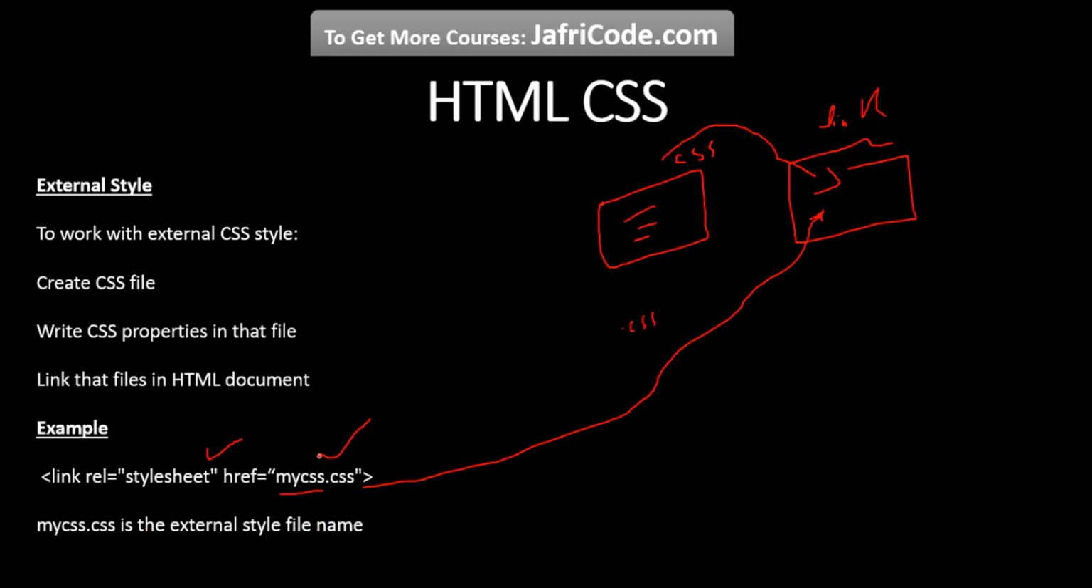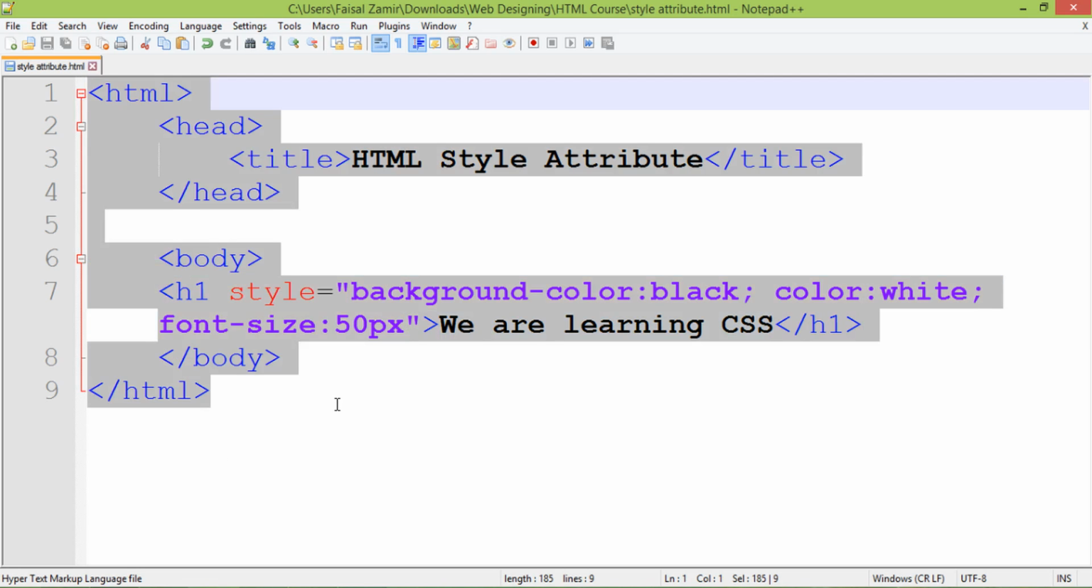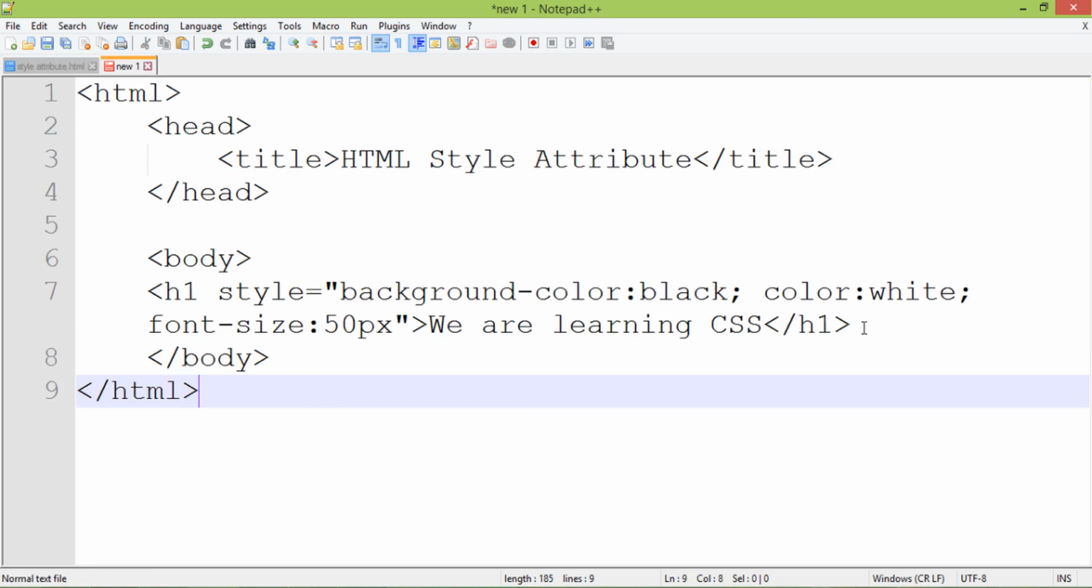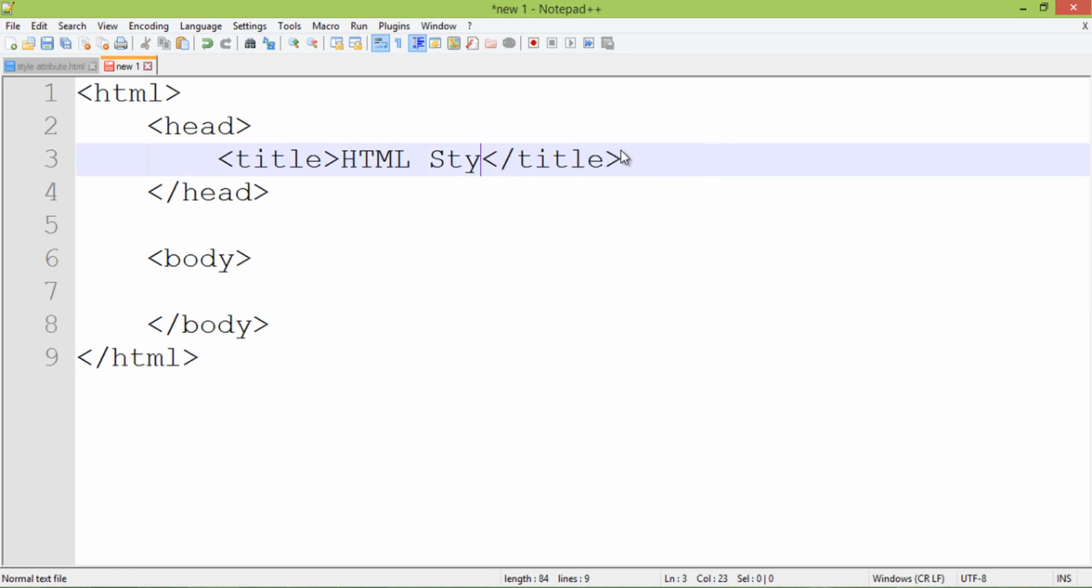In Notepad++, I will explain practically inline style, internal, external, properly. You will be clear on each and everything. This one is the previous class lecture. I just copy it, create a new file, and now what I have to do is remove the HTML CSS inline style.